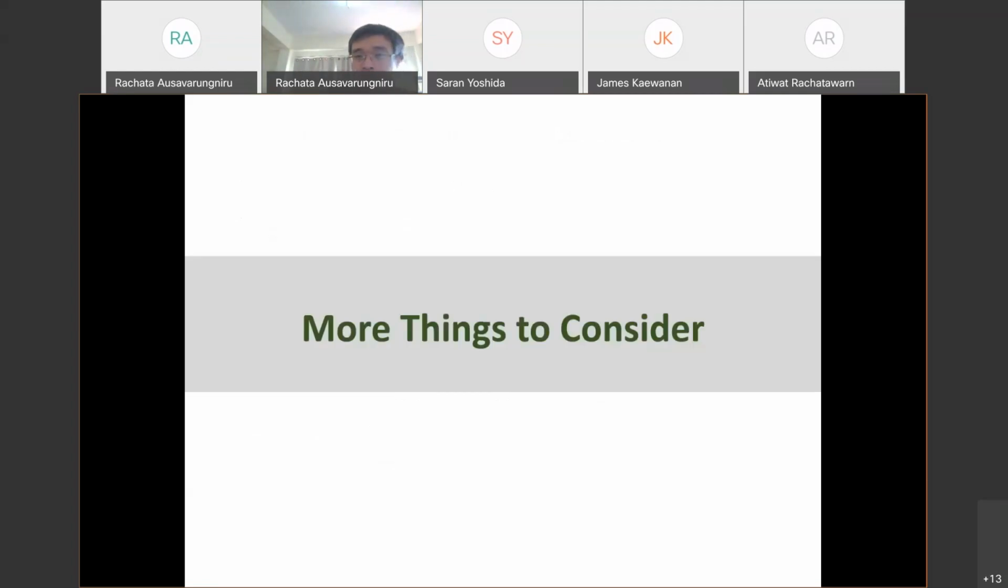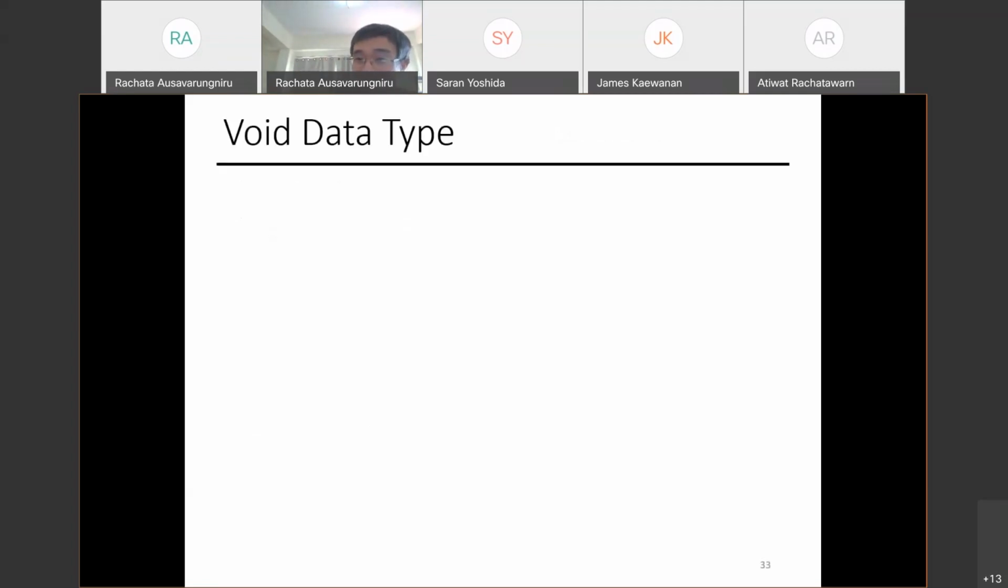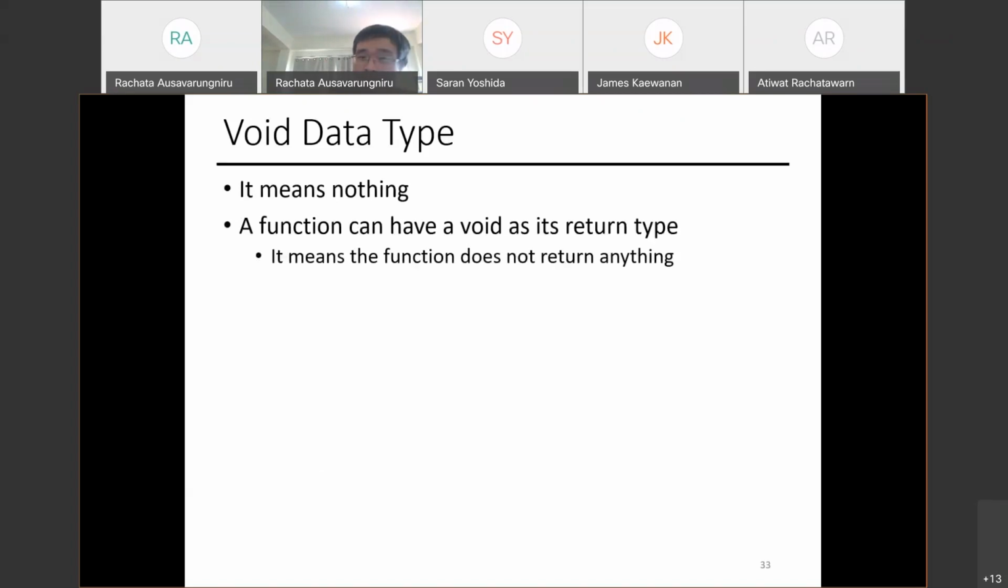One more thing to consider. There's also this void data type. It means that it doesn't have a data type. It means nothing. Void literally means nothing. So a function can have void as a return type. It doesn't return anything. It basically says, hey, this function doesn't return any value.